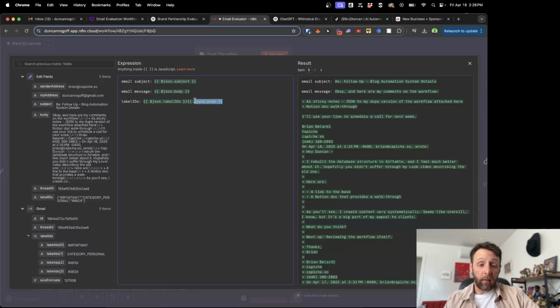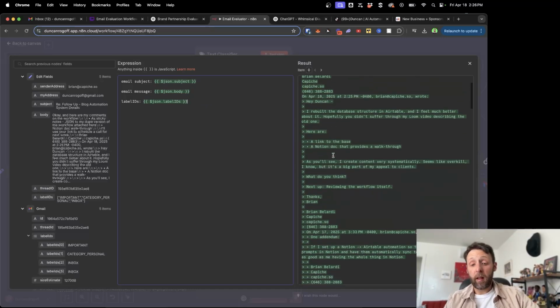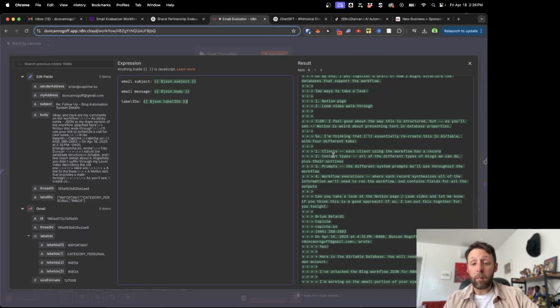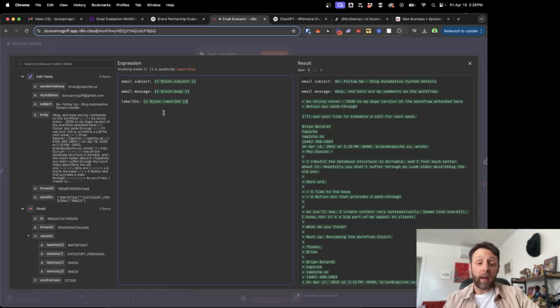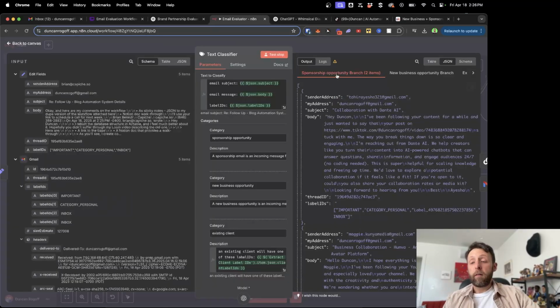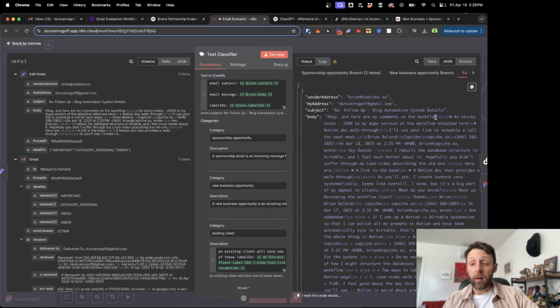And you can see that this is just a little bit of code, a little bit of expression. And if you come to the right side here, this is what it's outputting. So basically this is outputting all of the text that we set in here in its full form. And if you look up at the top, it's basically identified that 2 of the emails that we put in are sponsorship opportunities. There's no new business opportunities.